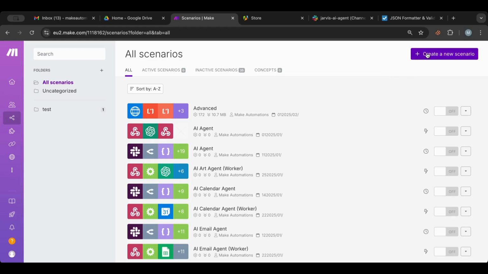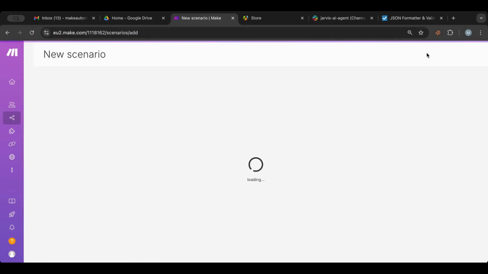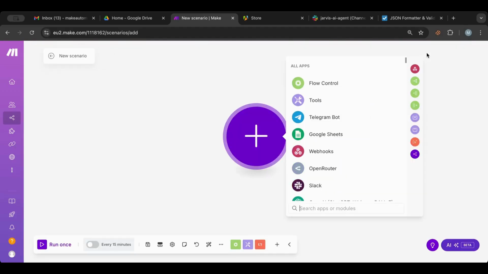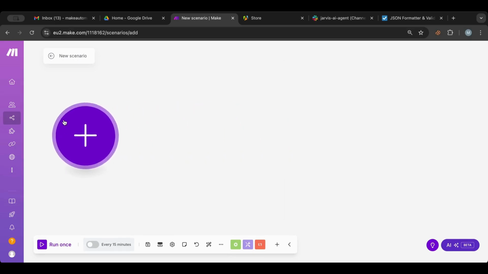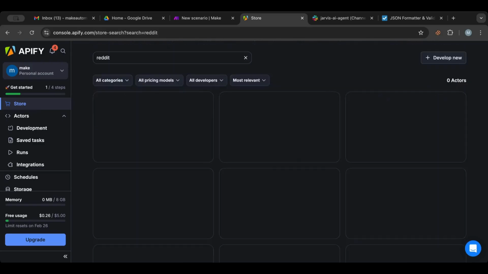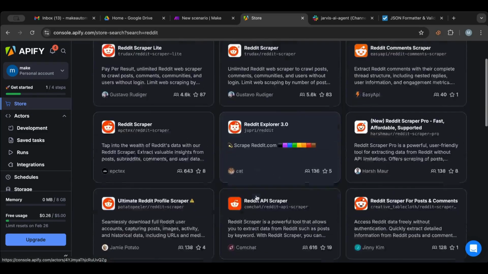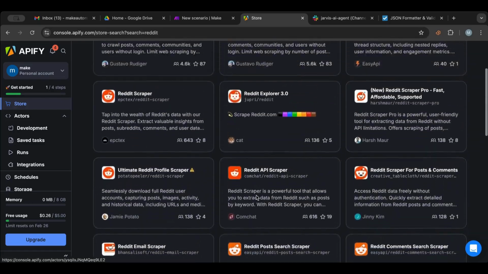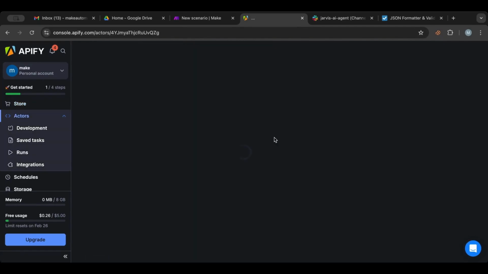Okay, so create a new scenario with this top right button. I know I'm going to use Apify. Apify is a great source for ready-made scrapers. So I'm going to Apify here, go to the Apify store, search, and I'm going to search for Reddit. Now there are a lot of scrapers for Reddit, but I've had good experience with this one.